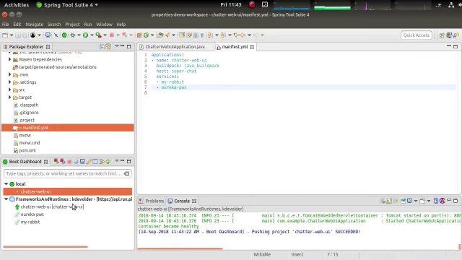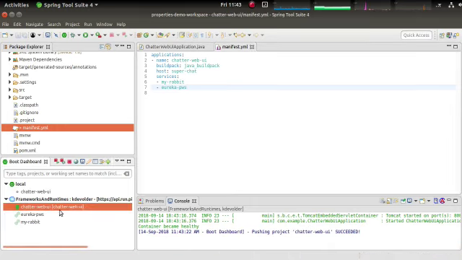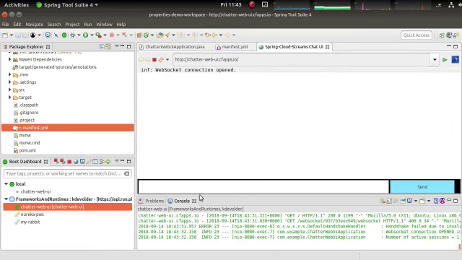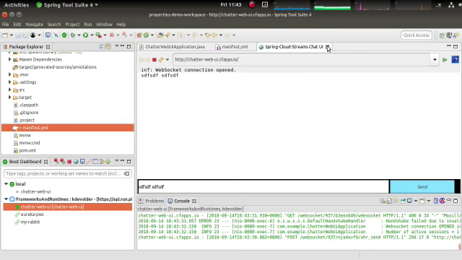Okay, so my application is deployed. Once your application is deployed, you can easily open it. Just double click it in the boot dashboard. It opens the corresponding web page in a browser. And you see my chat application here. I'm not going to demo the application because that's really not the point of the demo.